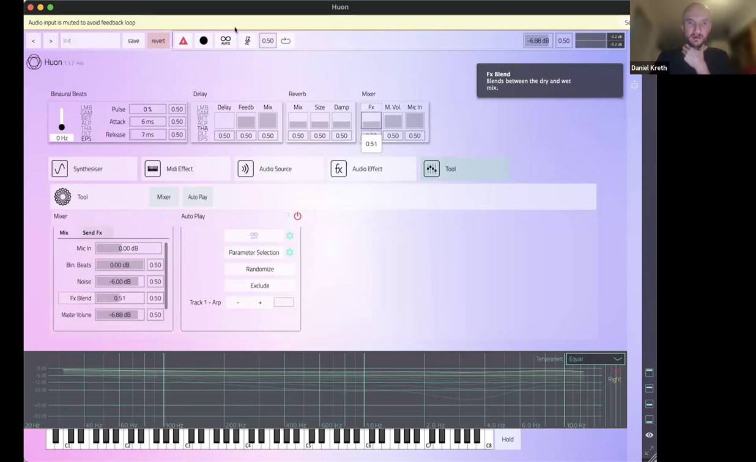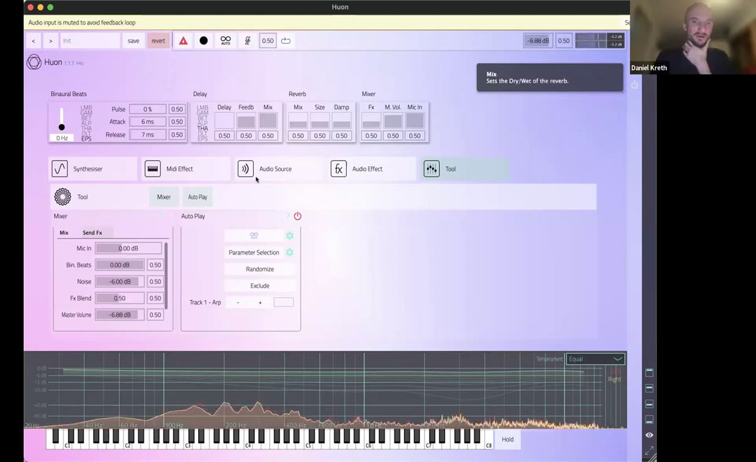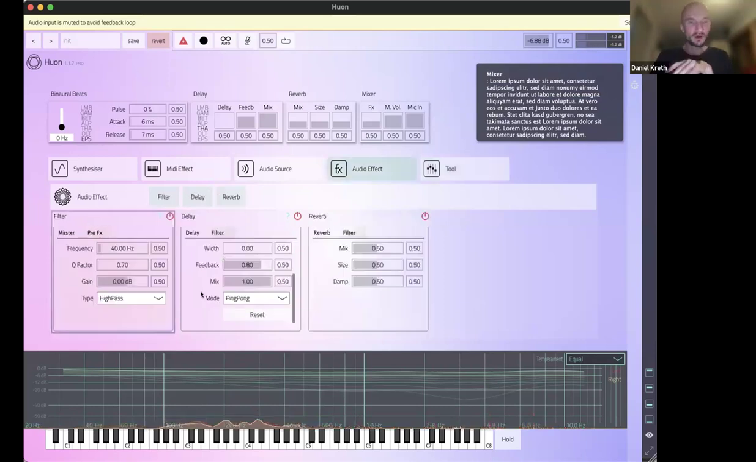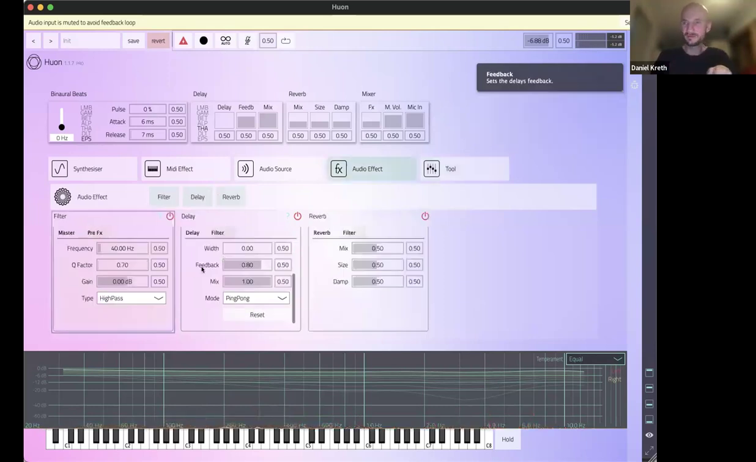And now if I speak, this is the delay of Huon right now. We also hear the delay of Zoom together, both together actually. I can turn up the feedback here. I turn down the volume a bit.